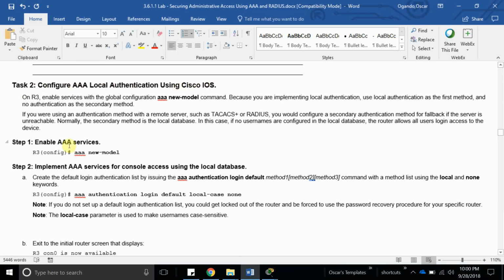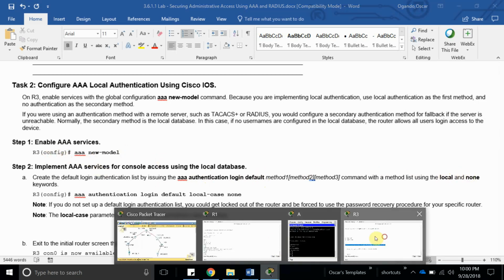So now configure AAA local authentication using the Cisco IOS. First of all, like we did plenty of times, we use aaa new-model to start the AAA services. That's how you enable the AAA services. After that, we have to implement AAA services for console access using a local database. So create the default login authentication by issuing aaa authentication login. We're going to use the default for that, and we are going to choose local and then none. So let's go ahead and do that on router 3.